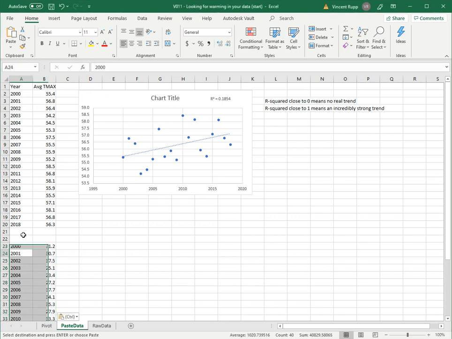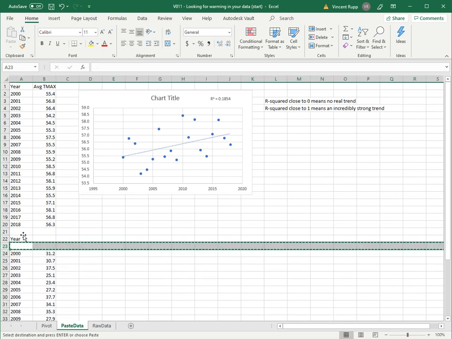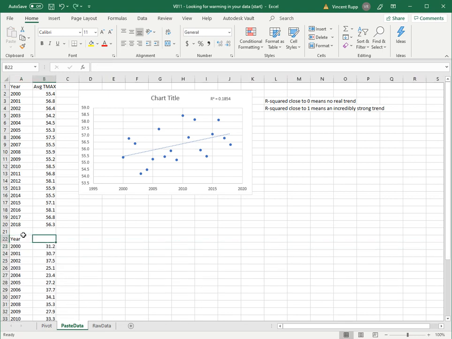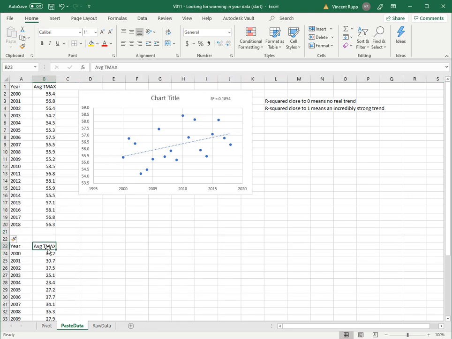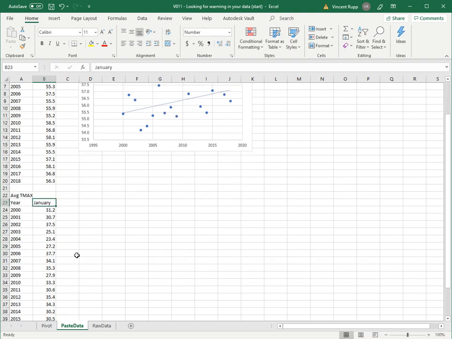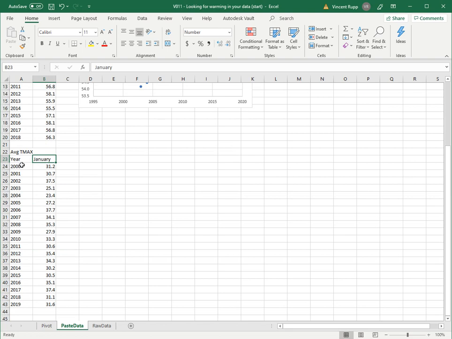And we call this year, and I'll say average Tmax. You know what? I'm going to go ahead and click this up a little bit, insert here. I'm going to put this up here, and I'm just going to call this month 1, for January. Okay, so you might say, are our Januaries getting warmer?